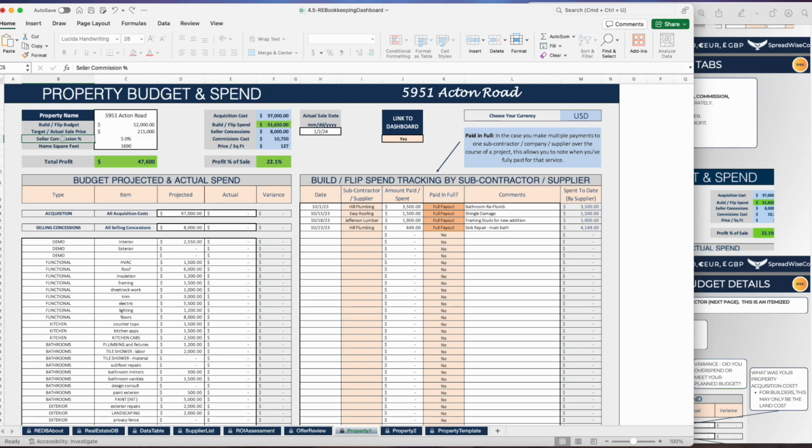And then seller commission percentage. What are you going to pay an agent, and what's that going to come out of your overall profit? Generally, maybe it's 5 to 7%. And then this is optional, but it's probably a good feature. I think some people like to document the home square footage, so then you can get a price per square foot of what you're selling the house for.